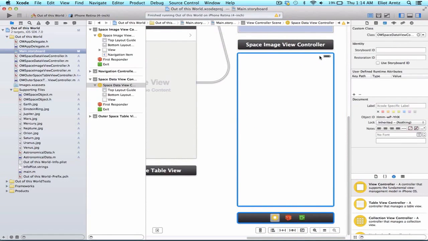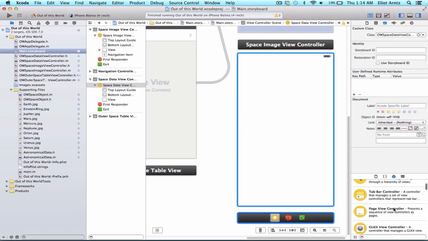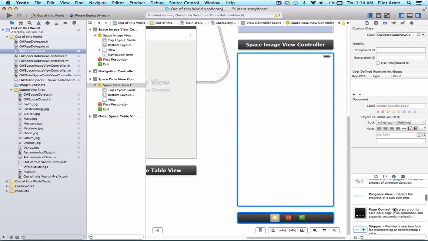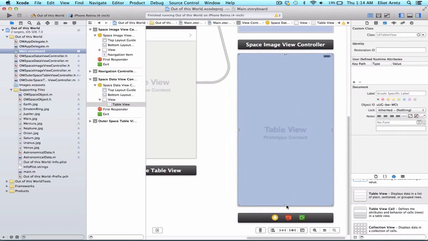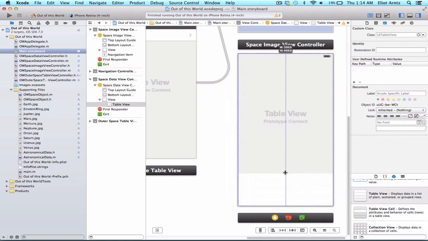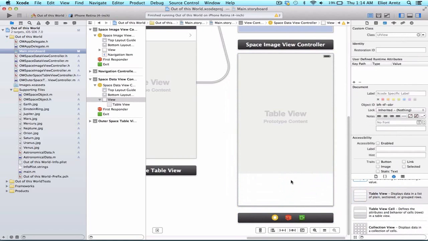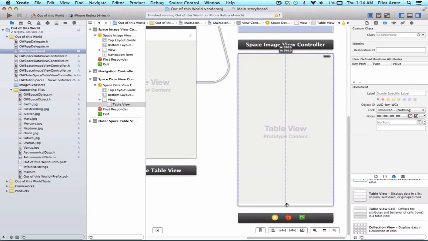So the next thing we want to do is set up our table view. So let's scroll down in our object library and find a table view. Now for this example, I'm just going to have it take up the whole screen, but if you wanted to save some screen real estate and do some additional view elements below this table view, you could drag it up as well. We also need to hook up this table view to our proper header file.